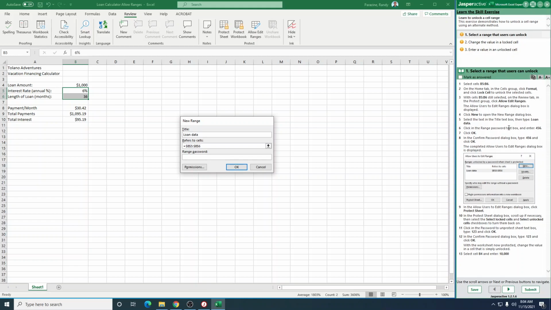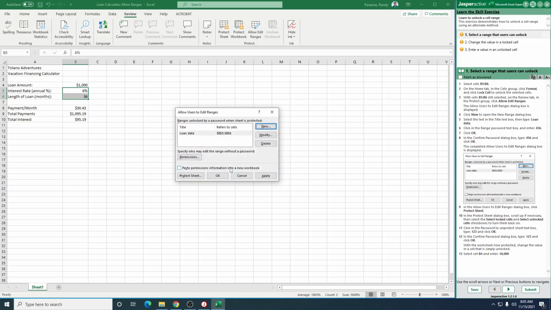Click in the Range Password text box and type 456. Then click OK. In the Confirm Password dialog box, type 456 and click OK. The completed Allow Users to Edit Ranges dialog box is displayed.